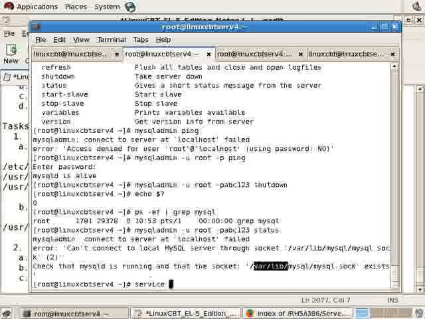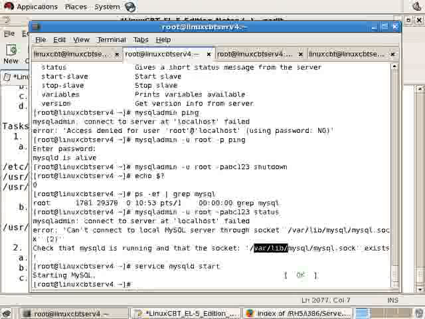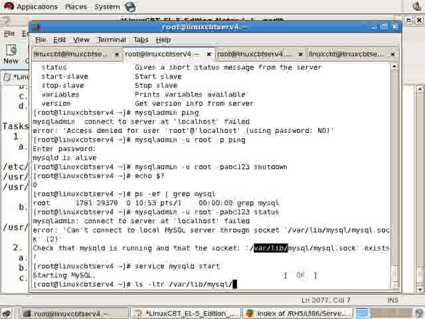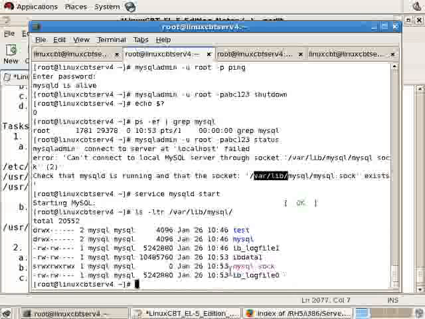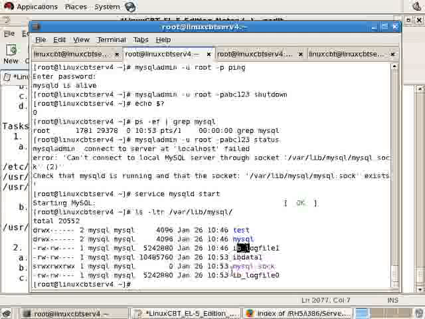Let's go ahead and service mysqld start to get it back up and running. And again, when the server starts, it maintains files beneath /var/lib/mysql, including its default databases, a socket file, and InnoDB log files.